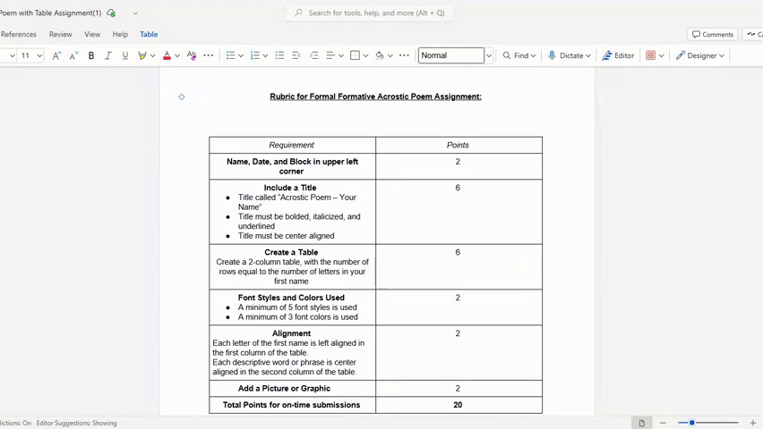Okay, then we're going to move down to the table. Did you create the table with the correct number of columns and correct number of rows? And then you fill in the table. And did you use 5 font styles and 3 font colors at least? And so you're coloring the font, the words, and not the background. You can color the background as something extra, but what you're required to do for the rubric is colors of the fonts of the letters.